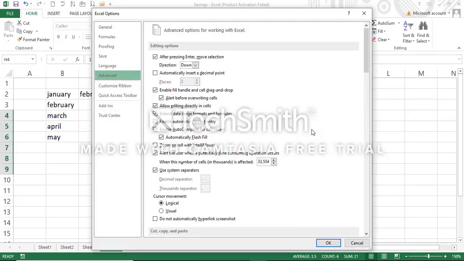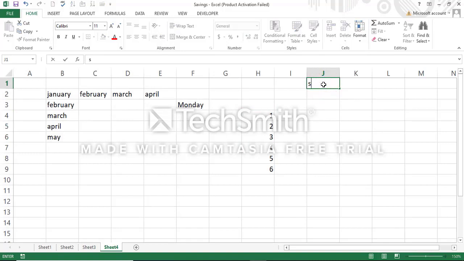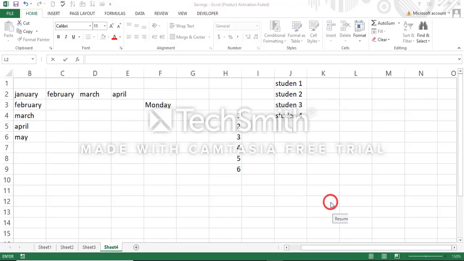and click cancel again. Sometimes it'll recognize, it'll be smart. So if I put in student 1, then if I drag down, it's recognizing that I want to put in a series, and it'll automatically add that. So it's kind of interesting that it won't do that for just 1, but it will do that for student.